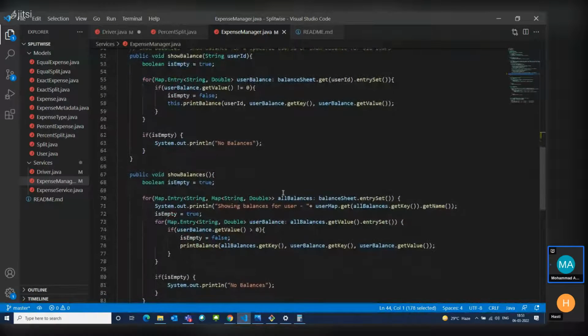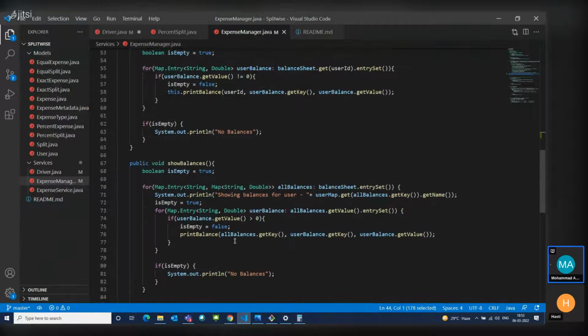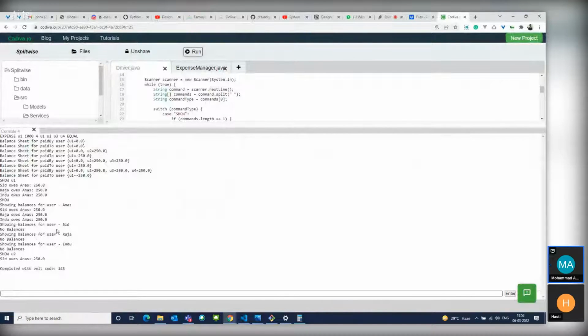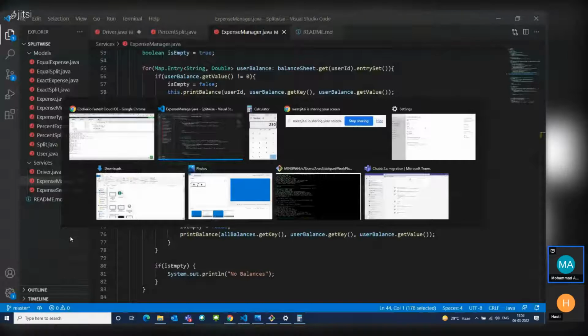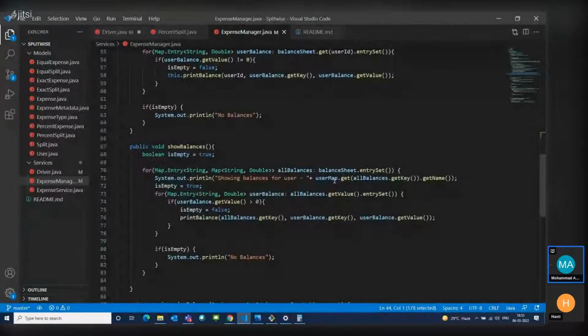Yeah, I got it. Let's just first see why it is not printing that particular thing. Let me see that as well. So it says show balances for user Sid, and it is saying no balances. So let's say it comes over here, it got the second user, showing balance for user 2. It got all balances dot get key dot get name. It's showing this part correct. Now map entry user balance all balances dot get value dot entry set.